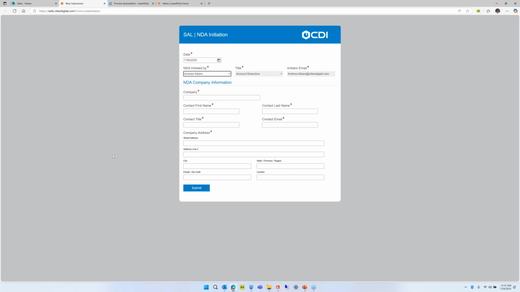Once both parties sign, everything gets filed into Laserfiche into their client folder, and then both parties get notified when the NDA is signed. So there's never any question like, hey, did they sign the NDA? Oh, did the president sign the NDA? No, you know exactly when it was signed and when we can move forward with the project.